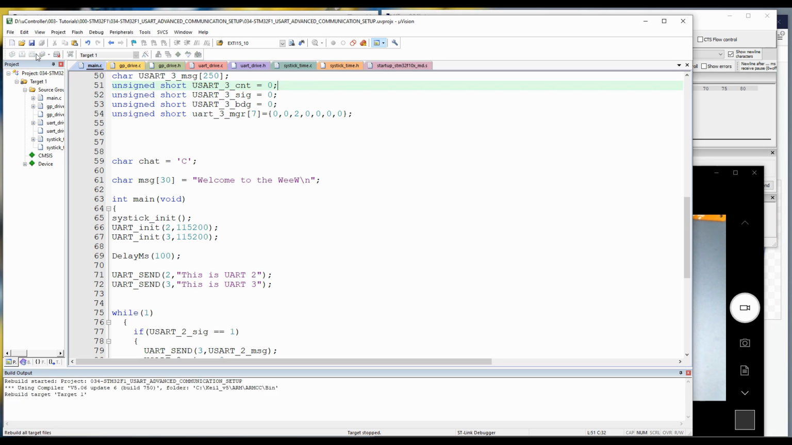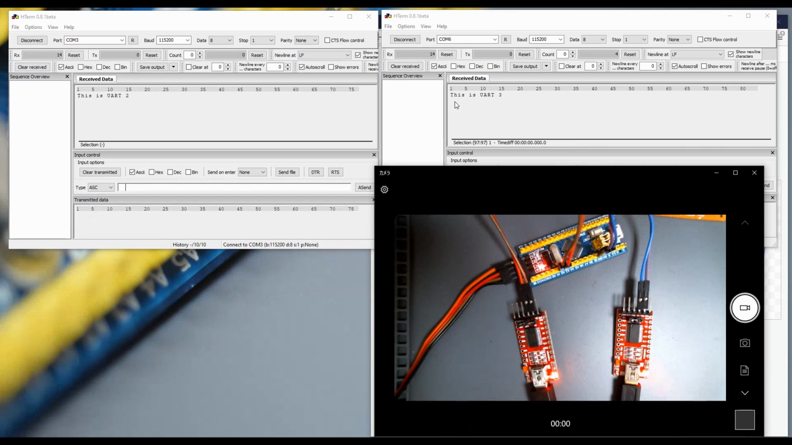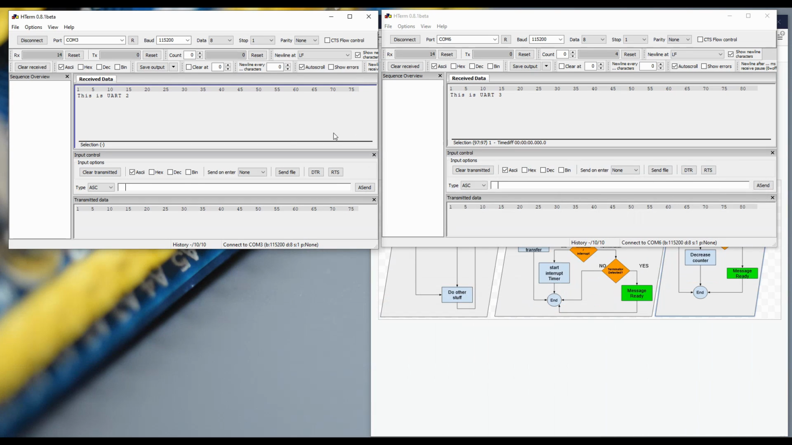We should receive. Okay, check and see. Okay, so COM3 is UART2 and COM6 is UART3. Perfect. Okay, and let's try to make some communication.